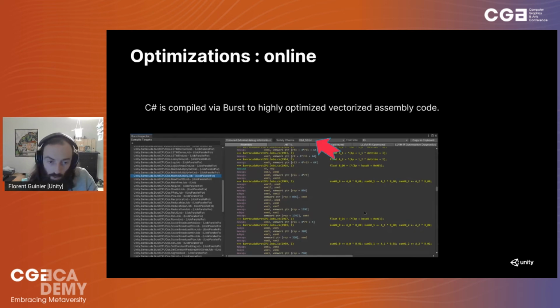So we spoke a little bit about Burst, the C# compiler, and that's an example of what Burst is able to produce from a subset of C#. We can definitely see SSE intrinsics here, and that's great. We get a good performance boost. I mean, it's a world of difference if you have Burst or if you don't.